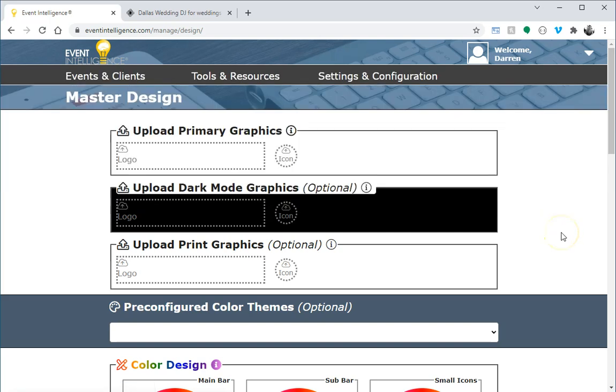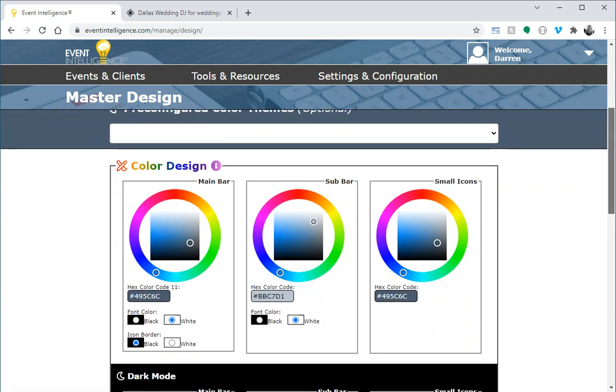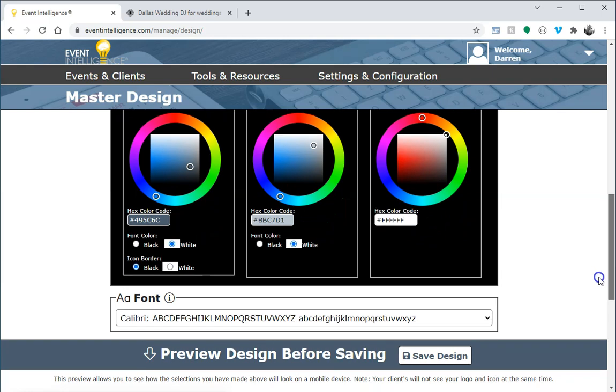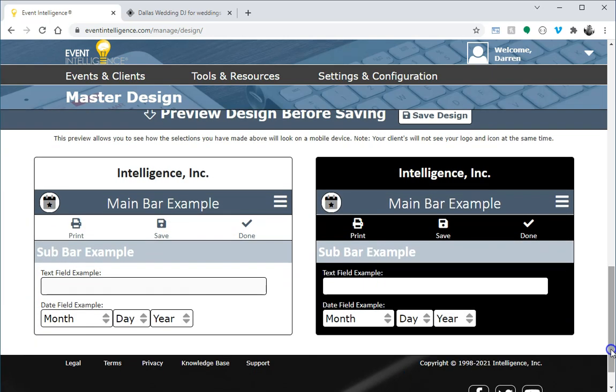When you land on the Master Design page, you're going to see it's divided up into various sections. We'll go through each of these in detail. But right up here at the top, we have all of your logo graphics, followed by your color palette and color theme, followed by the font type you would like to use. And most importantly, down here at the bottom is a preview of what your website tools will look like.